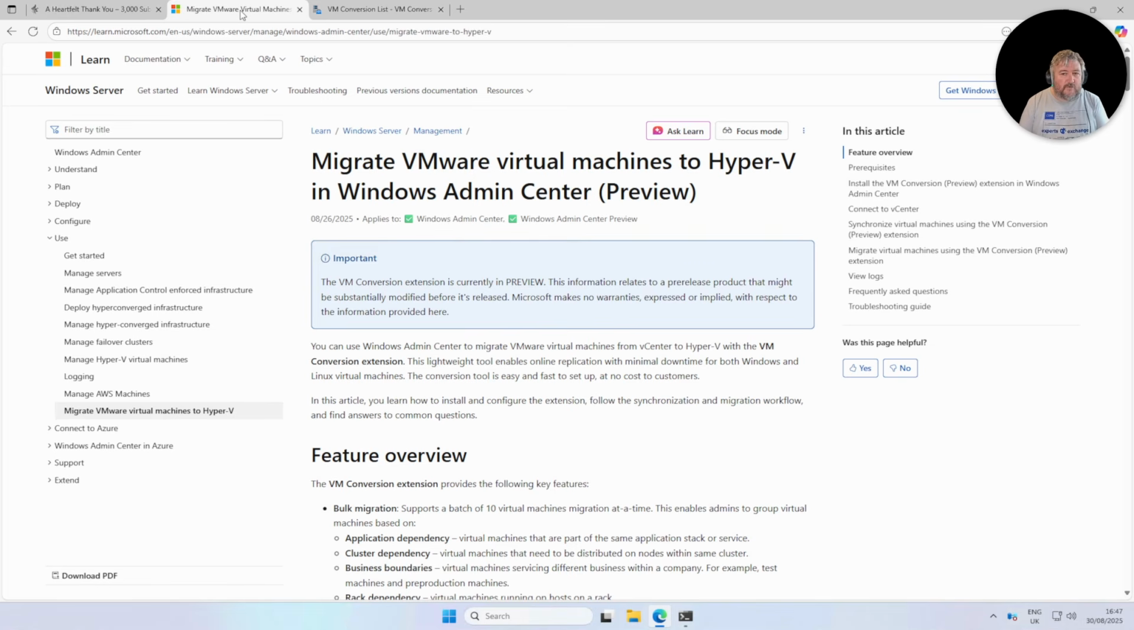Then you can install the extension, it just says VM conversion. But what it does, it will convert your virtual machines from VMware vSphere. At the moment, oddly, it only appears to support 6.7 and 7.0. I've not tried it on 8 yet. So if you've tried it on 8, let me know in the description if you got it working.